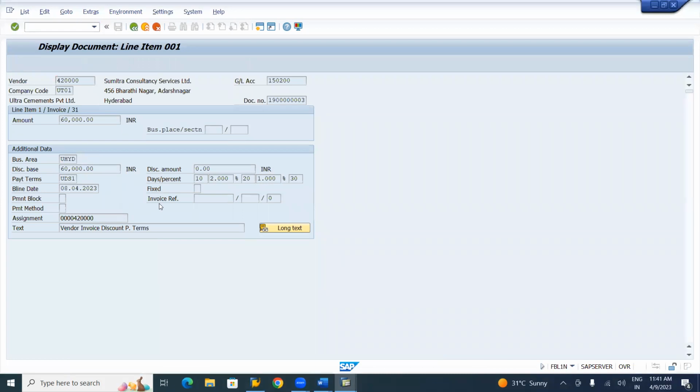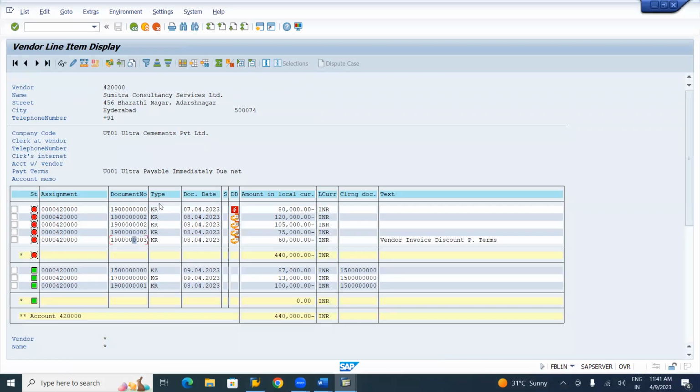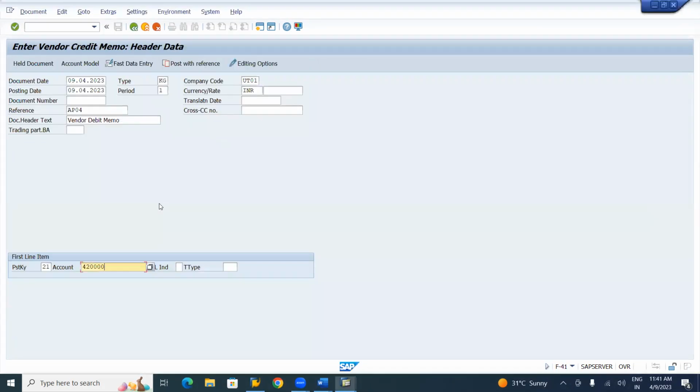Okay. Fine. So here I'll do the payment for this. After entering these details, let me know please. Let me know please. Done.